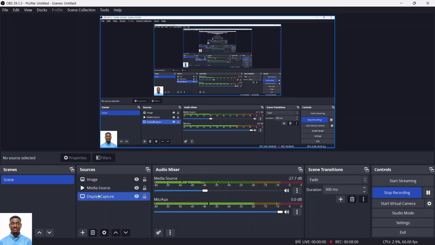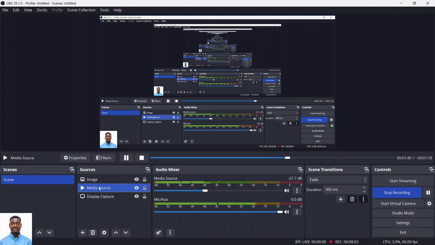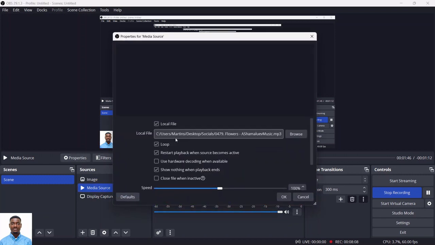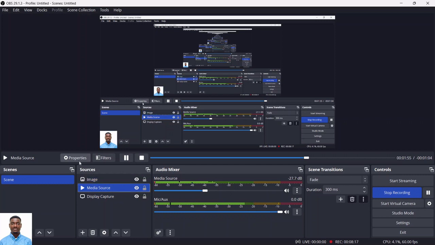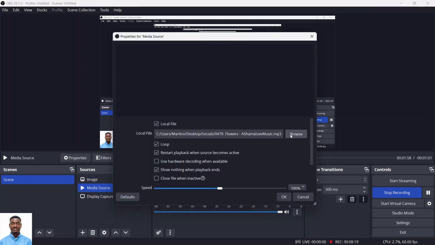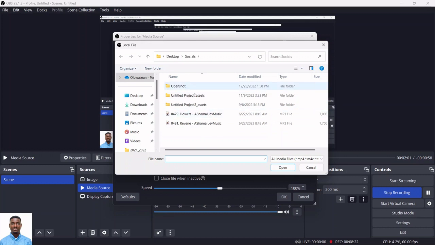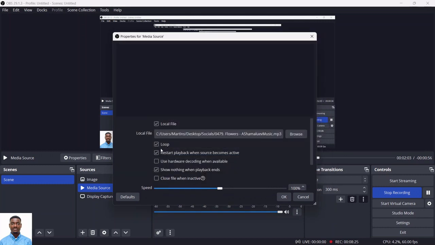So we have talked about the display capture, we have talked about the media. Also it is just whatever sound you want to be playing in the background. I have the one playing in the background already, so maybe if I want to change it, I can just click on the properties like I did here. Okay, let me just do that again. You can click on the media source itself, click on the properties here, then you can browse if you want to change that very media that is playing in the background. So you can change it. Then you have to click on loop so that it keeps playing over and over again while you're making your recording. Then, whenever your device is active, it can restart the playback to start from the beginning.